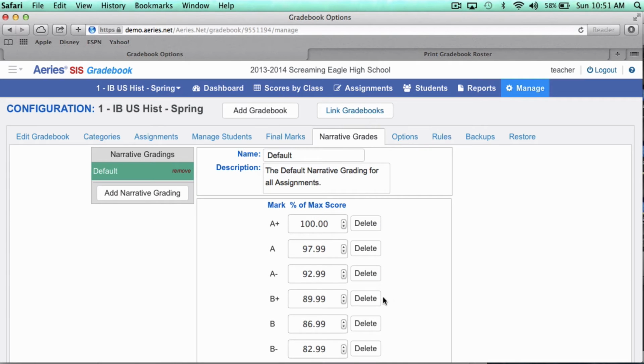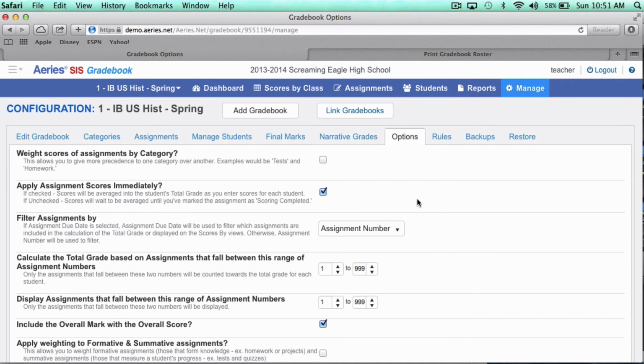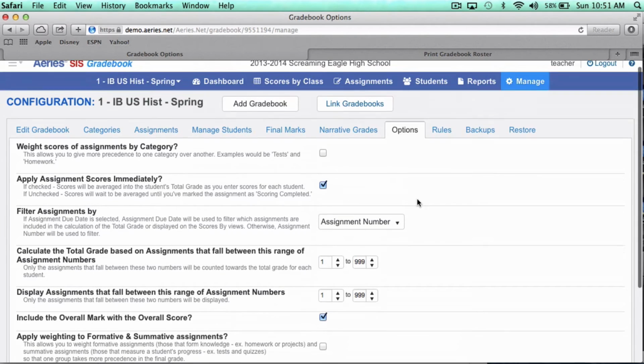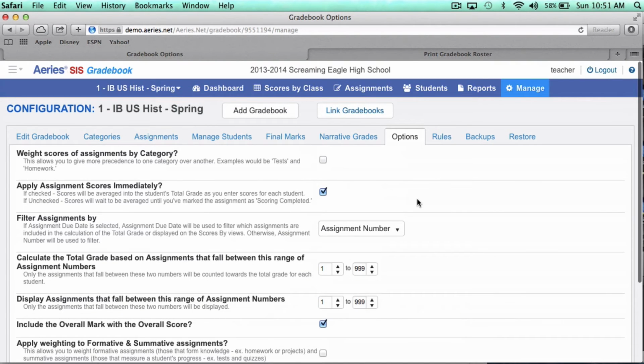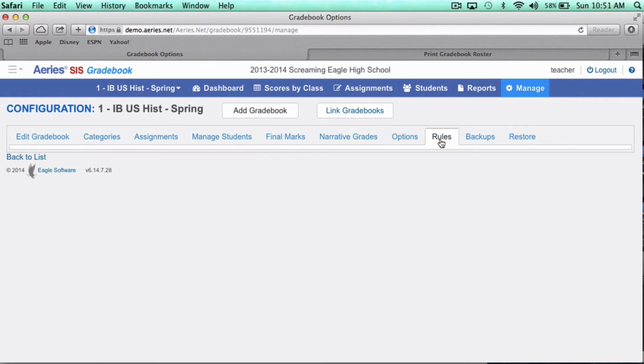These are how each assignment is graded. These are the different options that are provided for you. Read through these carefully. Make sure that you select the ones that you would like. Rules will be where you can drop the lowest score. Currently not active, but it will be soon, I am assured.